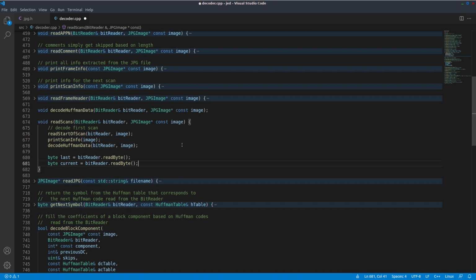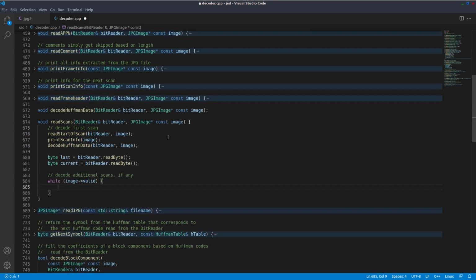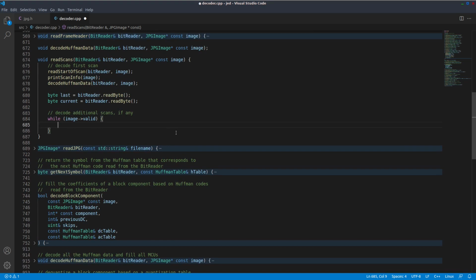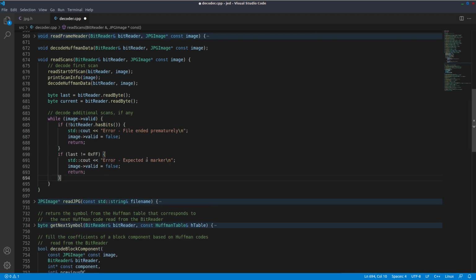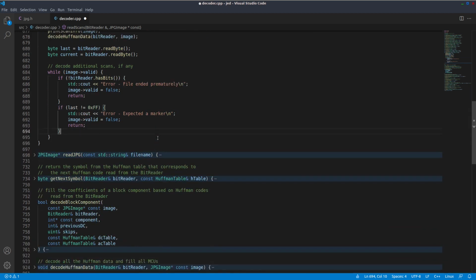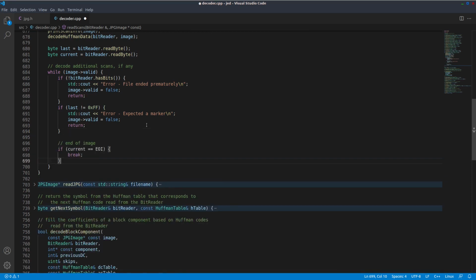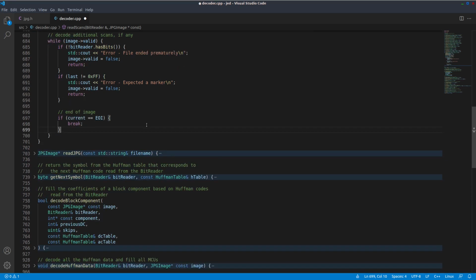This is going to be structured pretty similarly to our marker loop from read frame header. We enter our while loop where we go for as long as the file is still valid, and once we reach the end of image marker, we'll break manually. Just like before, we always check if the file still has bits. Also, just like before, we produce an error if we are not actually looking at a marker right now. Our important exit condition is if the marker we're looking at is end of image.